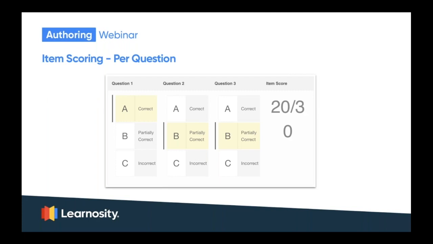In this example, question 1 is correct, so it carries 10 points. Question 2 is partially correct, so it carries 5 points, and question 3 is also partially correct, so it carries 5 points, and it leads to an overall score of 20. If I were to get everything correct on this item, I'd receive a score of 30. If I were to get 2 questions wrong and 1 correct, I'd receive a score of 10, and so on. And that's per question scoring. It's a very straightforward scoring type.